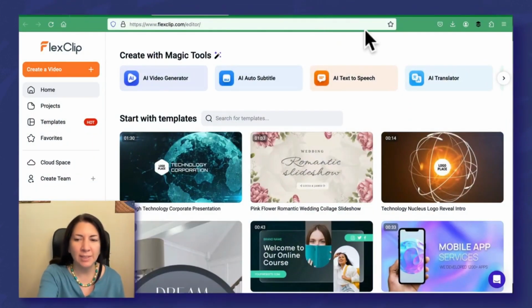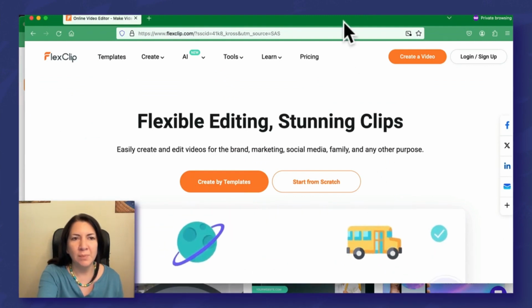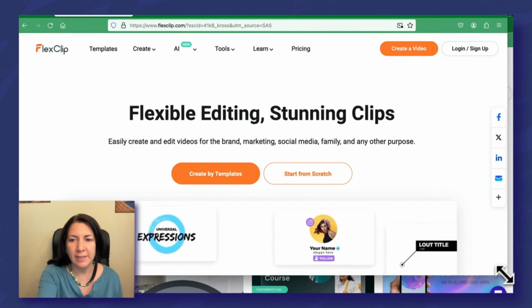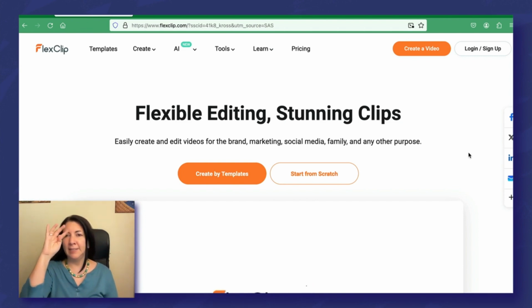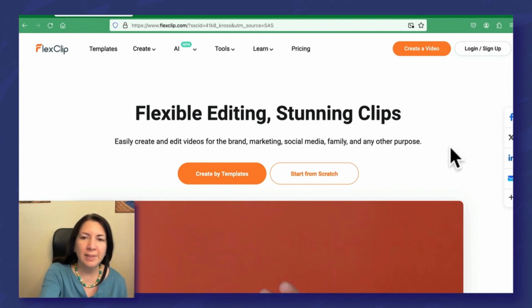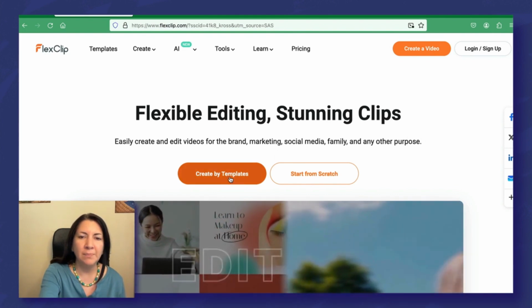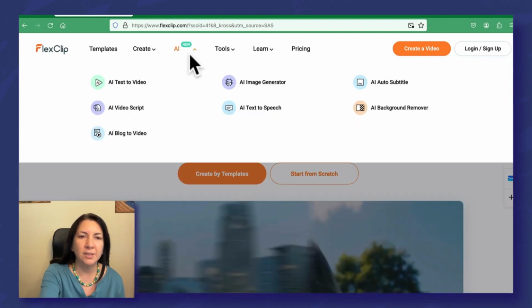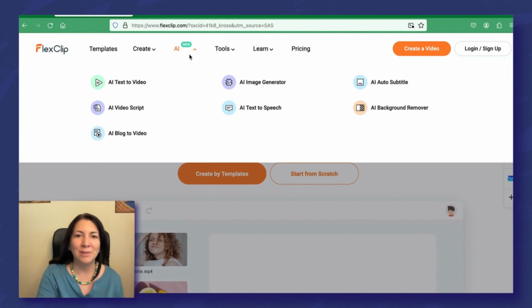So I already have an account, and this is what my home screen looks like, but I'm guessing that you probably don't have an account. So what we need to do is, I've opened mine up in a private window so it doesn't recognize me, you need to go to flexclip.com, and it actually is very easy and simple to use this program. You can start with templates, you can do it from scratch. There are some AI tools as well, and wow, I can't wait to play around with those.